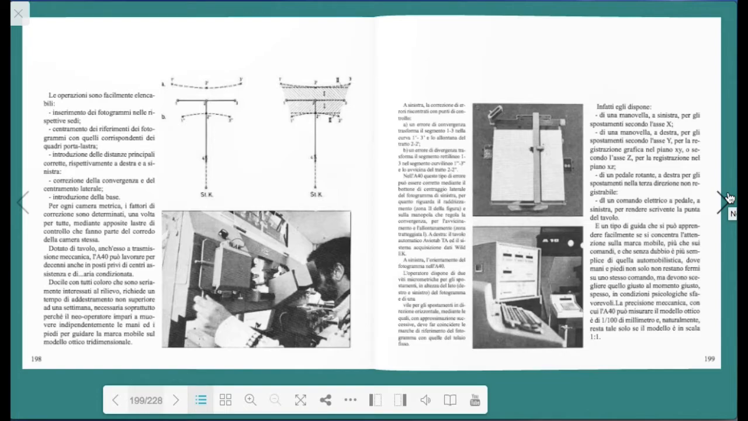Introduction of the base for each metric chamber. The correction factors are determined, once and for all, by means of special control plates that are part of the kit of the chamber itself. Equipped with a table, also with mechanical transmission, the A40 can work for decades even in places without assistance centers and air conditioning. Docile with all those who are seriously interested in the survey, it requires a training time of no more than a week.